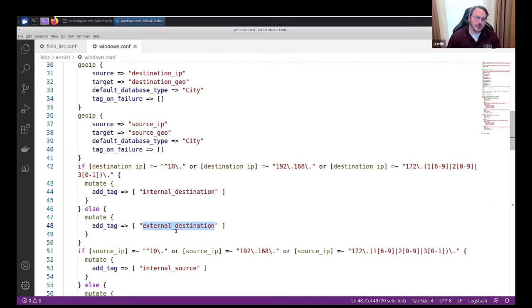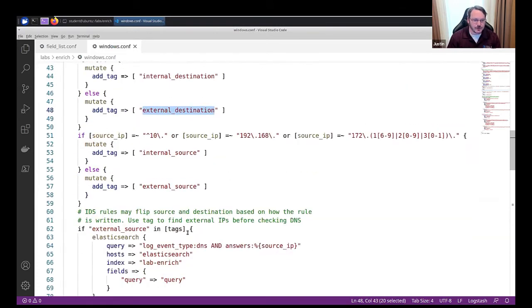In my full configs, I actually go a little bit farther because it could be a multicast address. It could be a broadcast. This one, it's either internal or it's not. I usually break them out: internal, multicast, broadcast, external. So we can do that. I did the same thing for source.